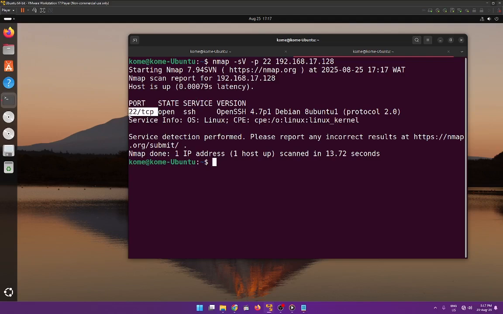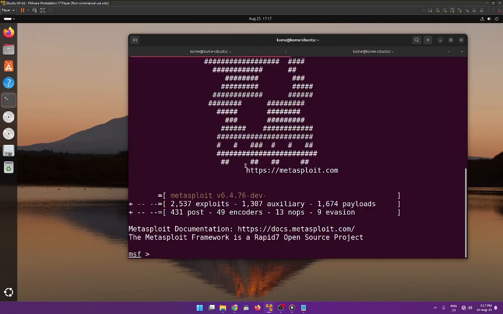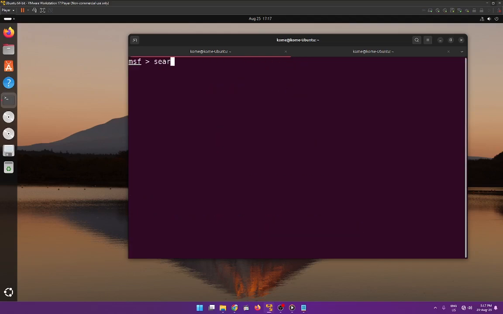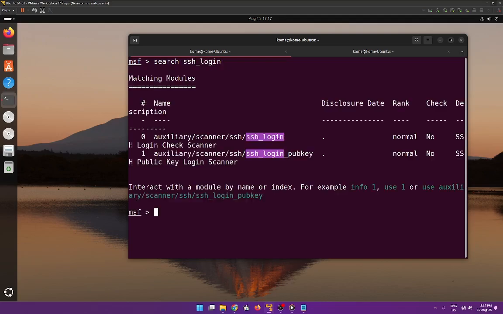So you can see port 22 TCP is open. It is running the service SSH, and the version is OpenSSH 4.7p1. All right, so I'm here on the MSF and I'm going to clear the screen and immediately search for ssh_login. When I do this, you see that we have two results: auxiliary scanner SSH login. We also have auxiliary scanner ssh_login_pubkey.